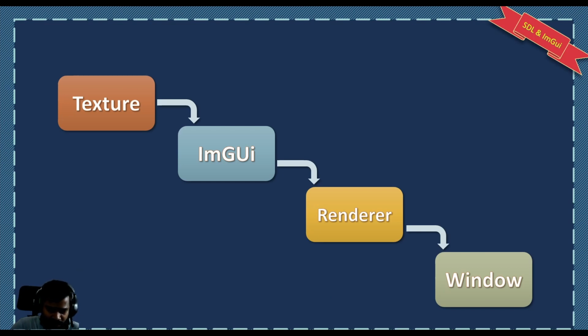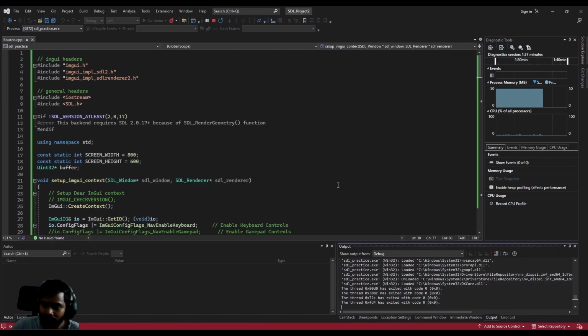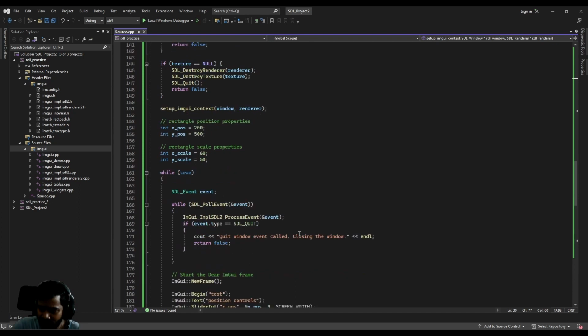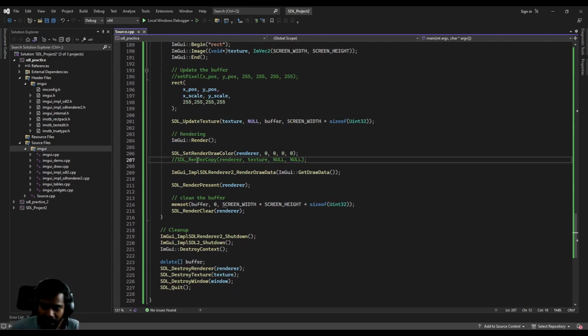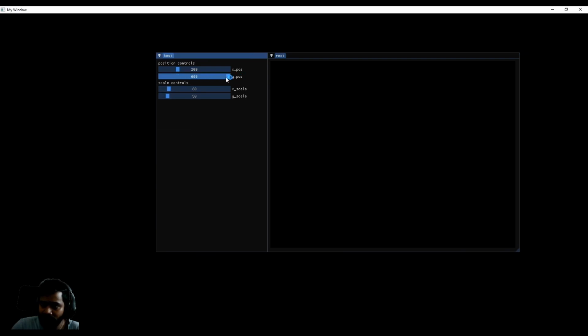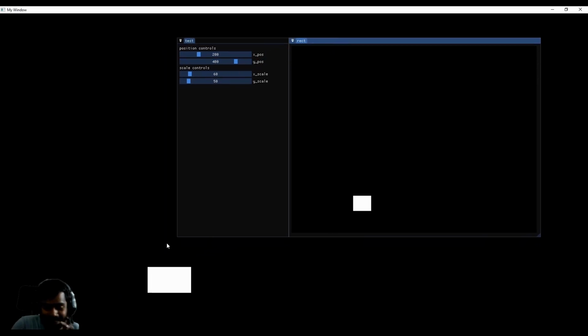See here, we disable the renderer copy. If you enable this again, you can see that we have two windows here. Because in SDL, the entire screen itself is the SDL renderer, we are copying the SDL texture to the entire screen. So that's why we are seeing two renderers here.